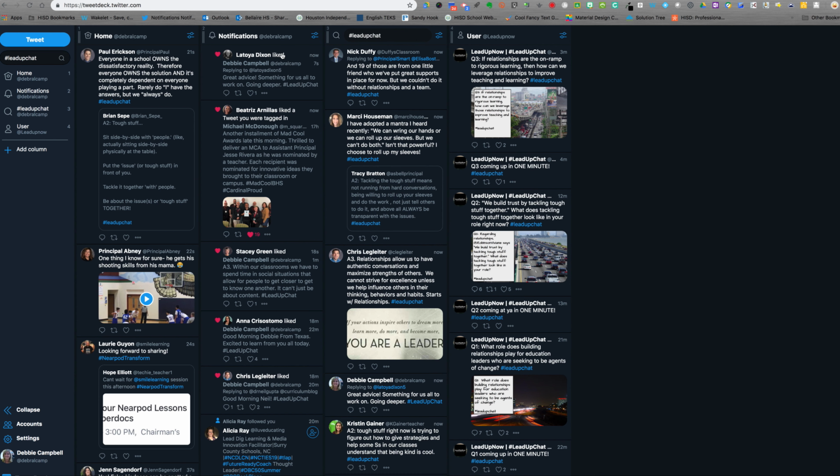So having these different columns set up really helps move it through and keep you organized. Again, it's kind of hard for me to be explaining it and doing it at the same time, but I wanted to share how you can use TweetDeck.